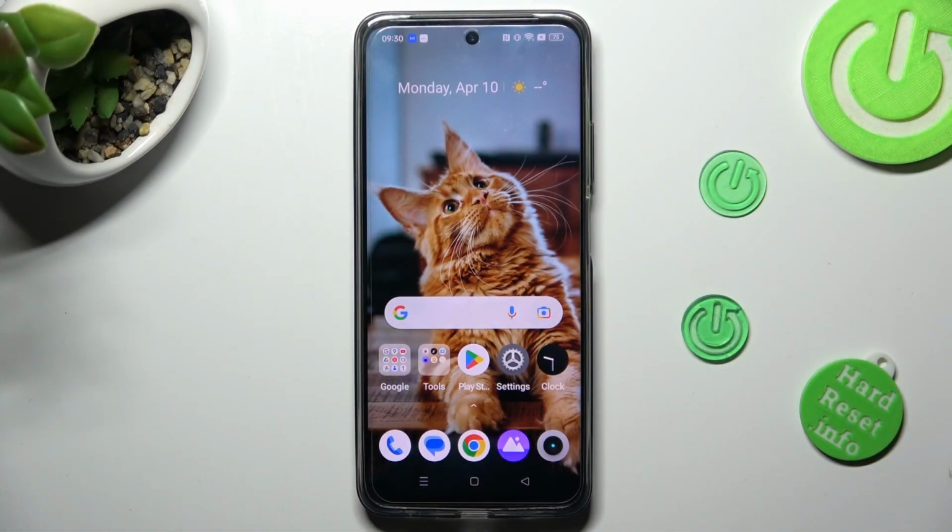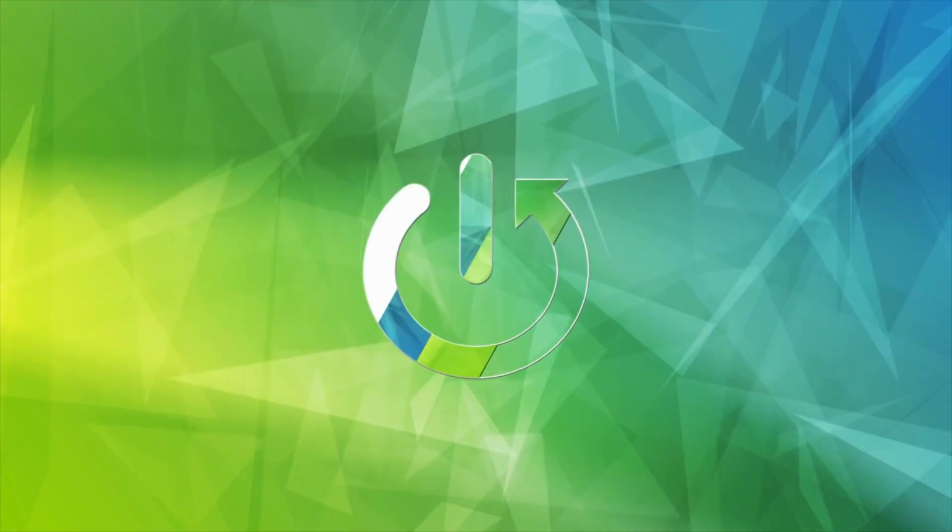Hi! In front of me is REALME C55 and today I would like to show you where you can access all your downloads on this REALME.